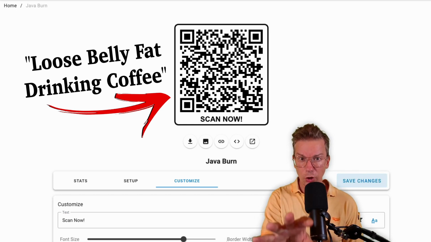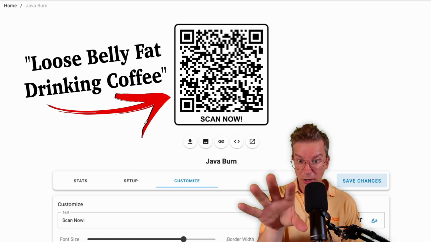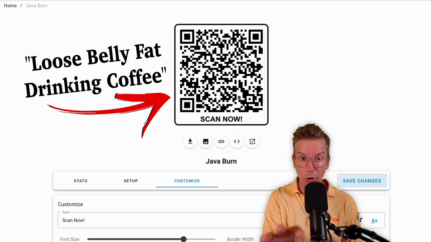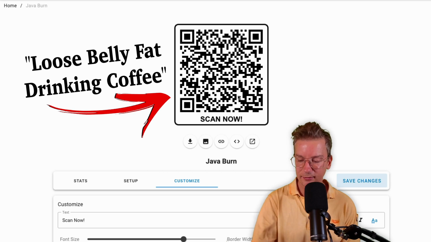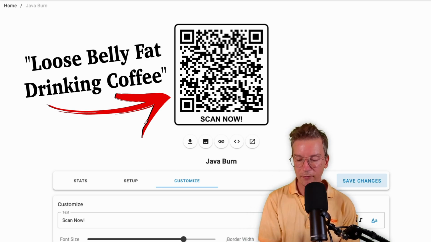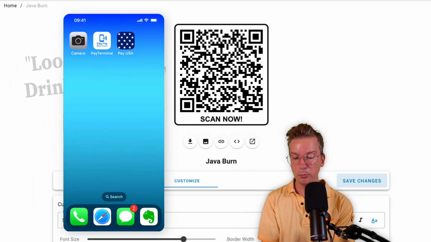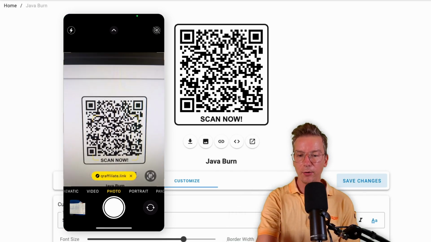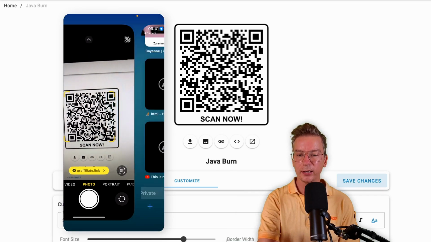Now, I can use this QR code anywhere, and it's going to be an affiliate link. So I'm going to be earning commissions. If somebody scans that link and goes ahead and makes a purchase, I'm going to be getting paid. But let's test this out. I'm going to grab my phone here. We're going to open up the camera here. I'm going to go ahead and scan that QR code.